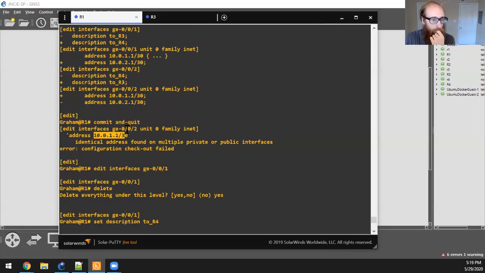001. So yep, sure enough, we've got 10.0.1.1 on GE1 because we never removed it. But then we're attempting to add it to GE2. But we can't have an identical address on two different interfaces. We can have multiple different addresses, which is different from Juniper, but we cannot have identical addresses on multiple interfaces.